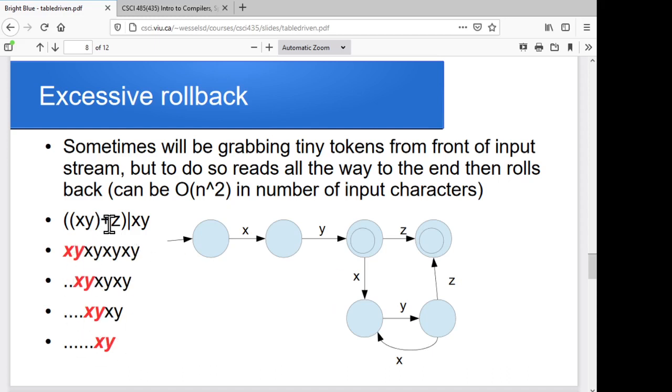So in this particular example, the regular expression says accept anything that's either an xy star, or a z. So an xy. Oh, sorry, that plus.